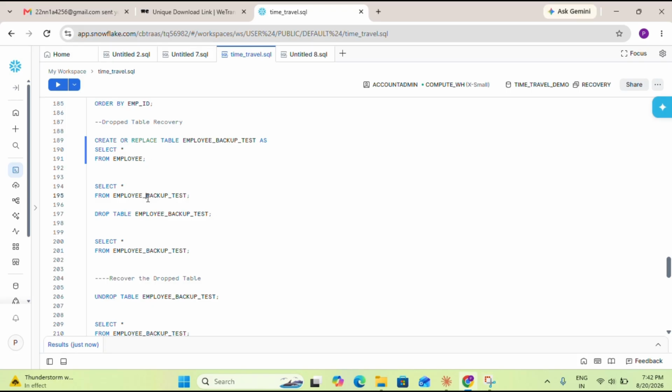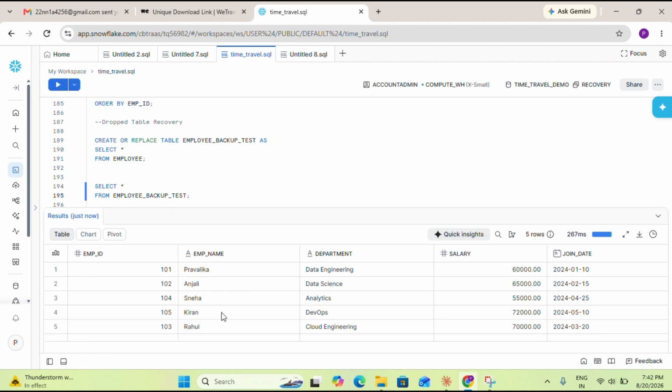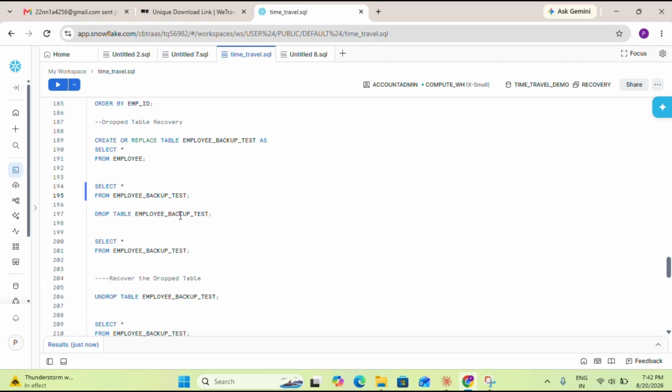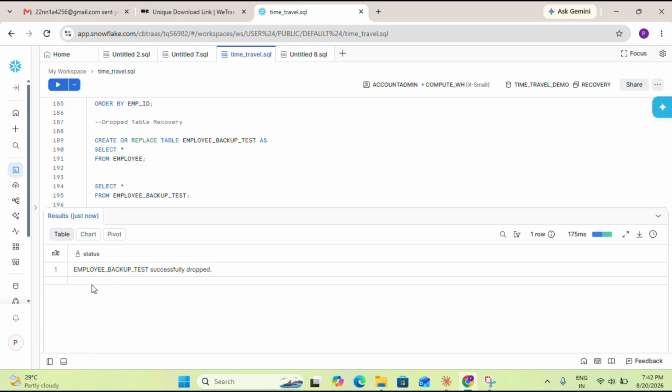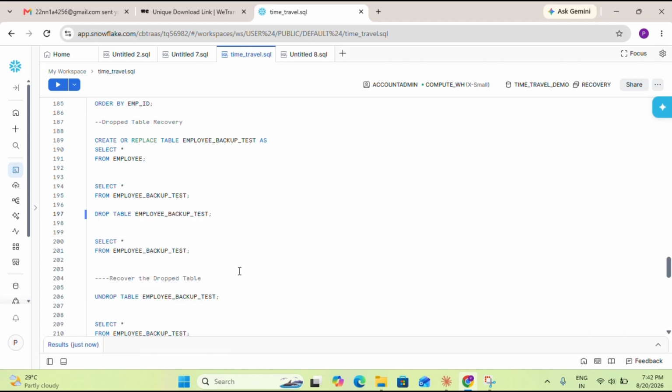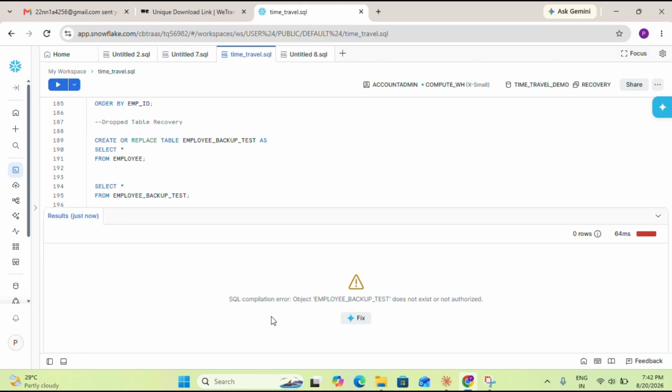After creating the table, I verify the result. So I will run the select statement. As you can see, all the 5 records appear here. So next, moving to the next one. Here I will drop the table. You can see employee backup test successfully dropped. Next, verify the result. SQL compilation error: employee backup test does not exist.